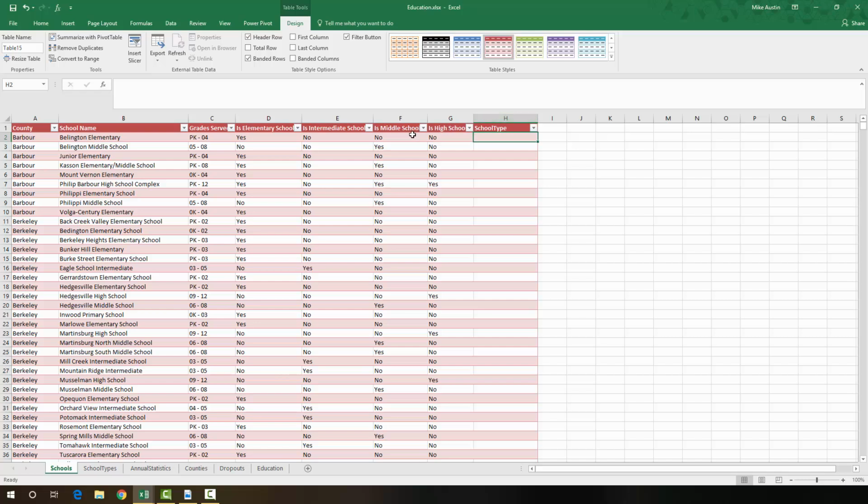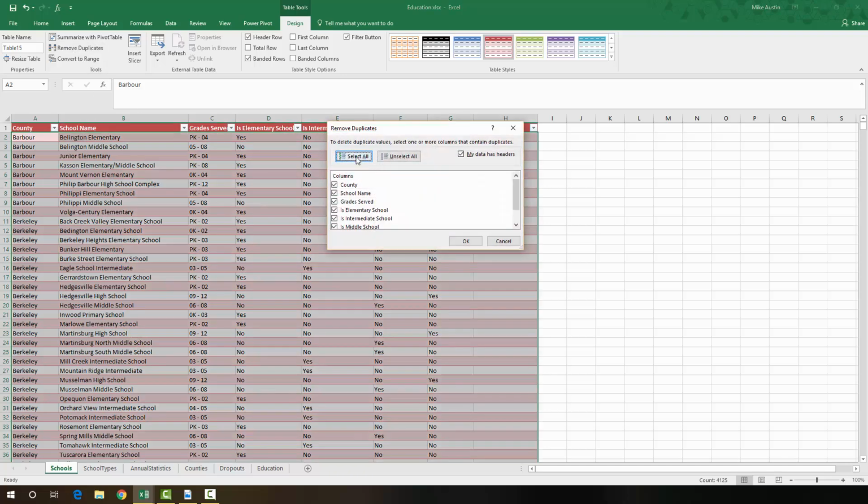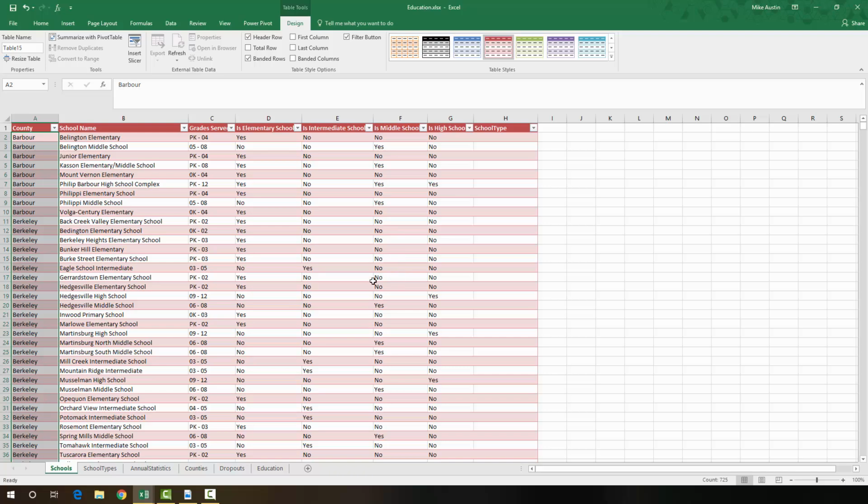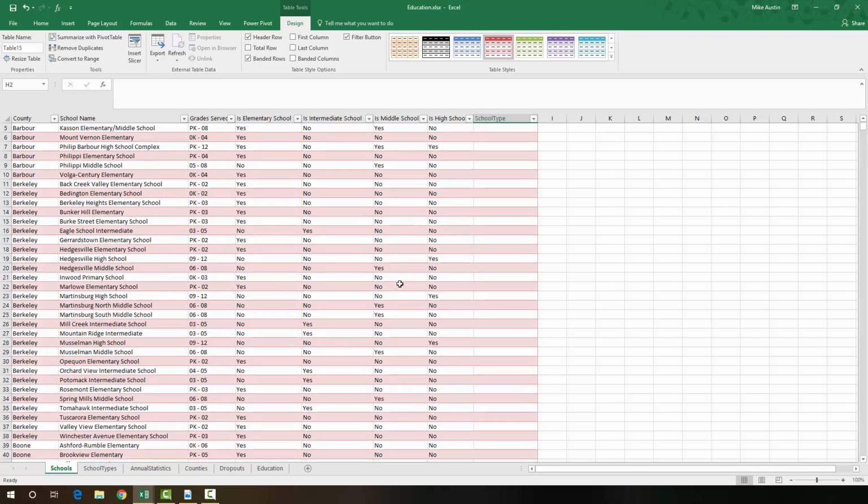And what we're going to do first, though, is we're going to eliminate some of these duplicates. So I'm going to select the first column right here, which is counties. And if I go under the Design tab under Table Tools, click Remove Duplicates and select all right here, and I say OK, it'll remove these 3,400 duplicates, and this will be a lot fewer school types to go through and sort through.